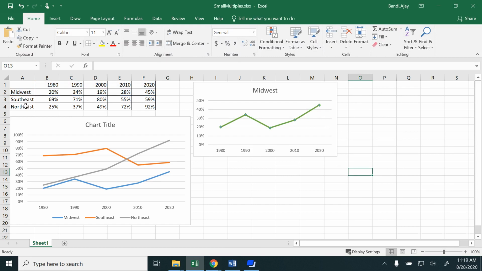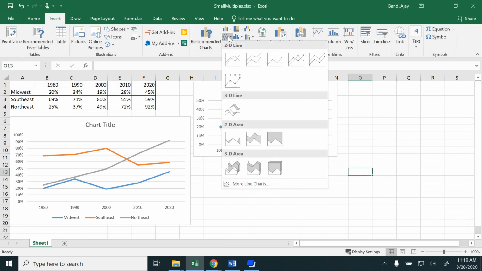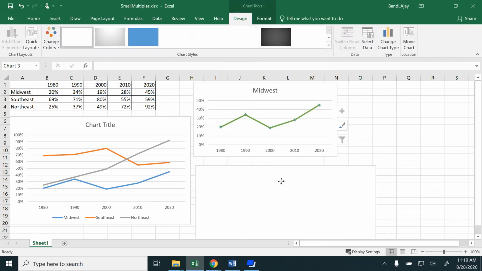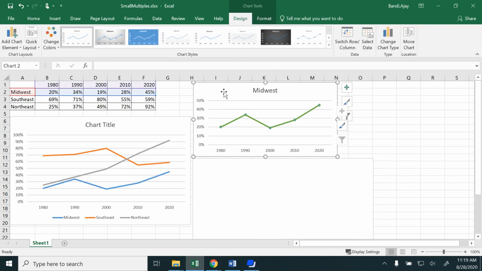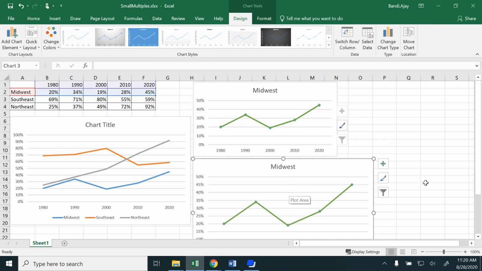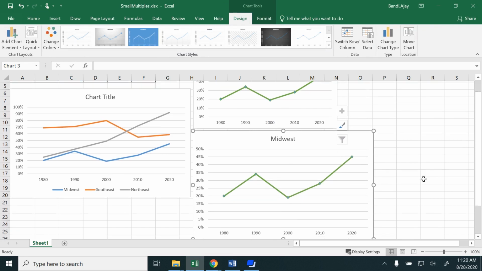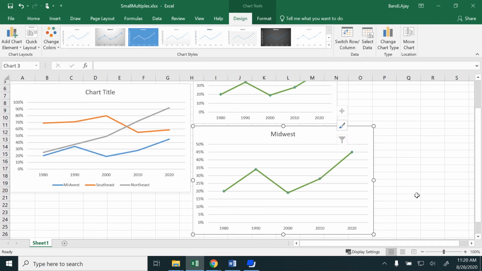Now we have to show the other two regions as well. For that, do not select any data, go to Insert and select an empty 2D line chart here. Then select the whole Midwest chart, right click, copy, and then select the empty chart and paste it. This helps you get exactly the same chart with the same axis and same scale.